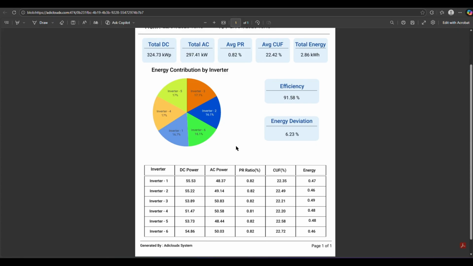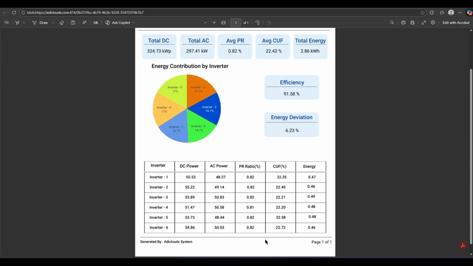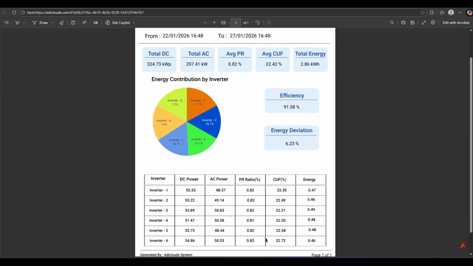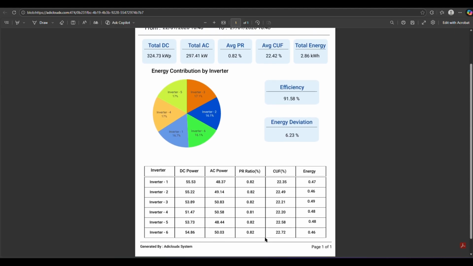A detailed inverter-wise table presents DC power, AC power, PR ratio, CUF, and energy generation for each inverter, enabling side-by-side comparison and data-backed operational decisions. This report supports performance optimization, fault diagnosis, and audit-ready energy reporting, helping maximize inverter efficiency and overall plant yield.